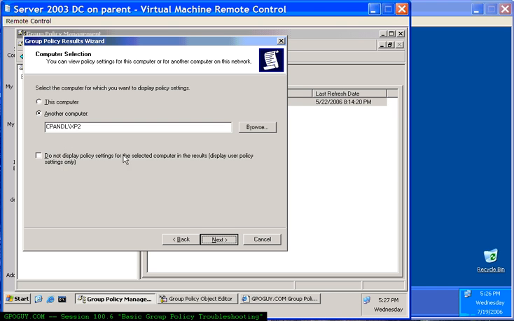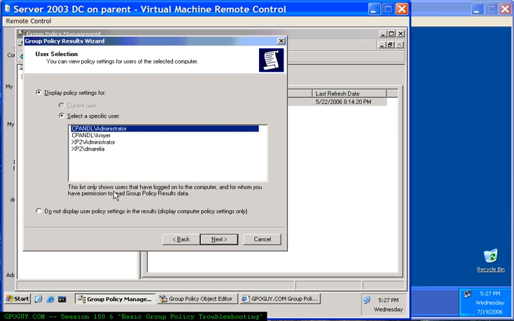One thing to note, if I go back here, you have the option of displaying both computer and user data, user policy for a particular computer. If you choose, you can just select the computer data, which would be any per computer policy that's delivered to this workstation that I'm trying to troubleshoot. So we ignore any per user policy and just show the per computer policy. But we'll go ahead and show both at this point.